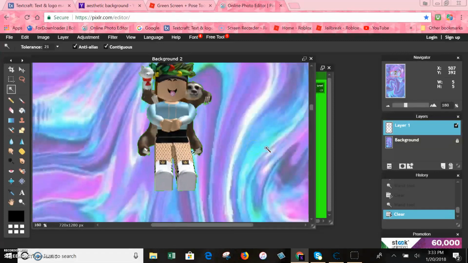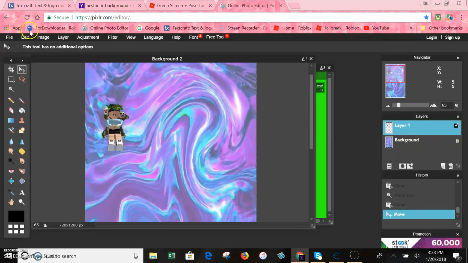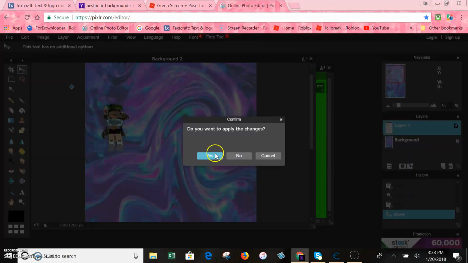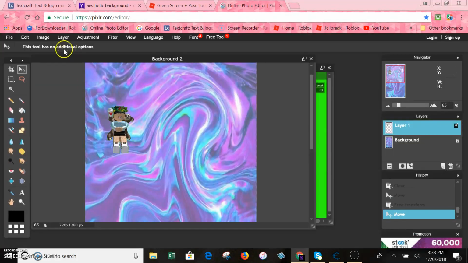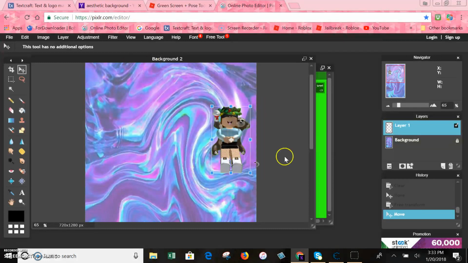Like that. And after you've done that, you can move it by pressing the move tool, and you can move it wherever you want. You can press edit, free transform, and press yes, and you can make it bigger, wider, really whatever you want. It's up to you. So I'm going to put it like that.